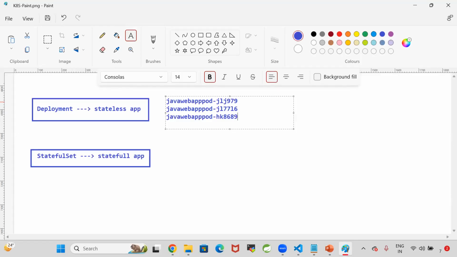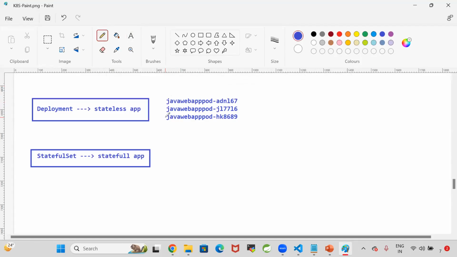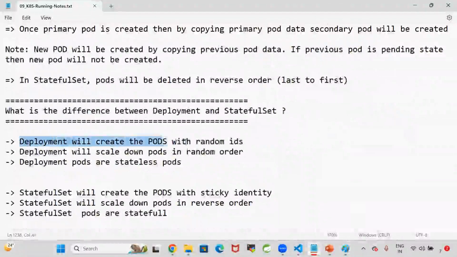So the pods will be created like this with the Deployment concept. And whenever I want to scale down my pods, in a Deployment, one of the pods will be deleted in random order. So Deployment will create the pods with random IDs, Deployment will scale down the pods in random order, and Deployment pods are stateless pods.